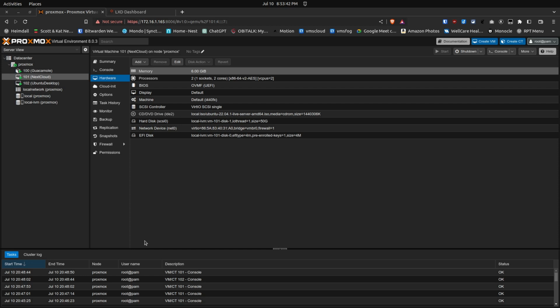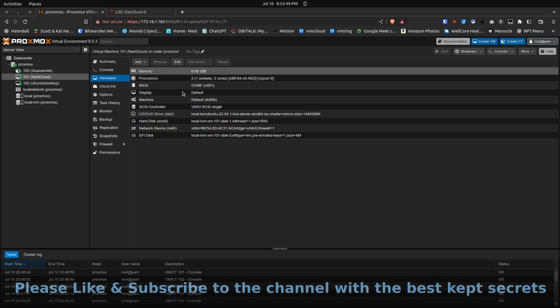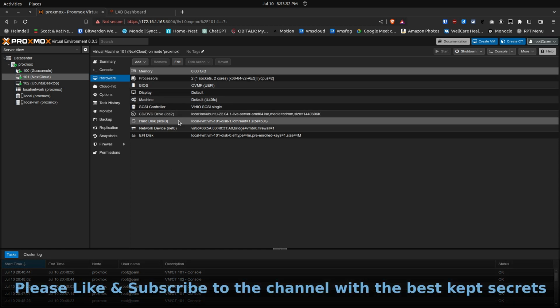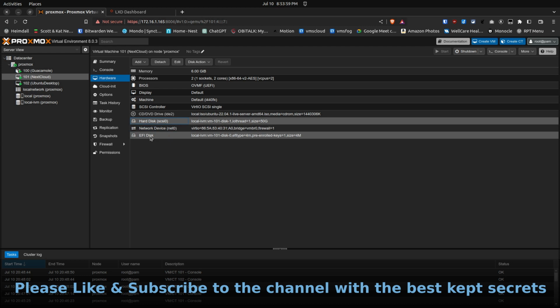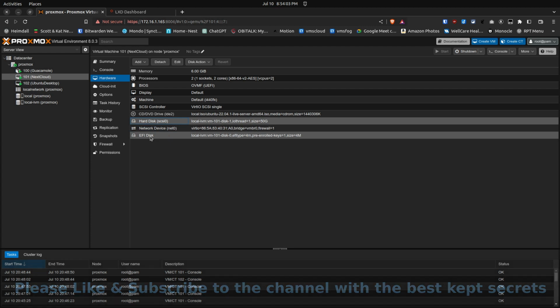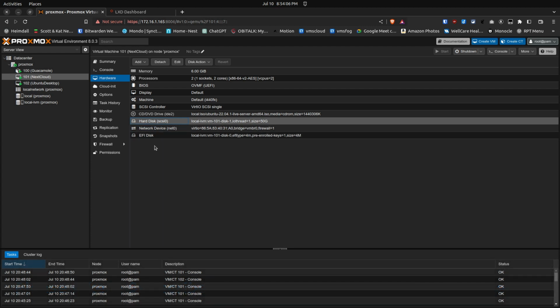So here is our Proxmox virtual machine running Nextcloud, and I've allocated it 6 gigabytes of memory. And in addition to that, it has a root partition on a hard drive that is 50 gigs in size, and it also has an EFI boot disk. So this particular machine is EFI booting, and it has a GUID partition table, which is more of a modern boot up configuration that you would expect on a newer machine.